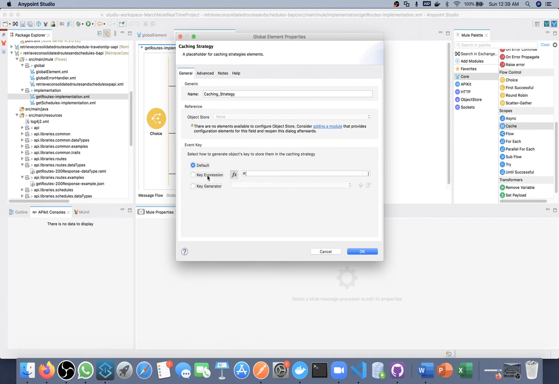So there are many things to learn here. The first one is default, then second is key expression. If we take the default one, it will consider some default key, and based on that it will send the response. But if we want to send our own key expression, like in object store, what happens in caching or object store is that it stores data in the form of key value pairs.